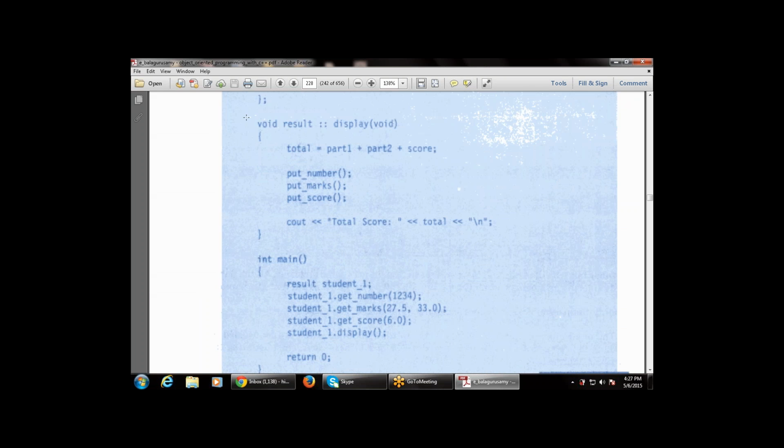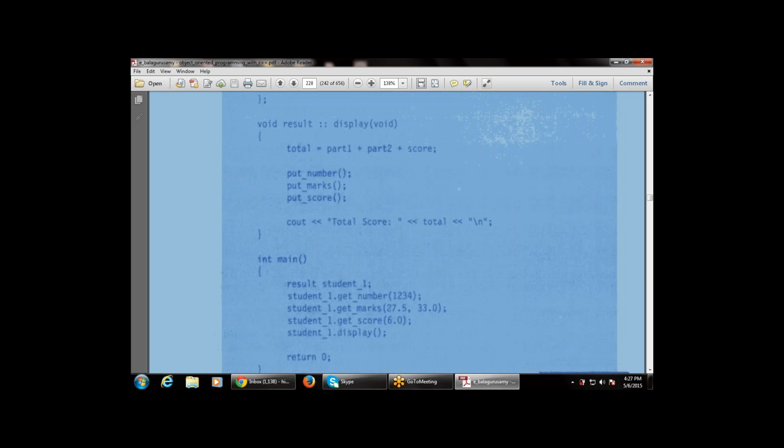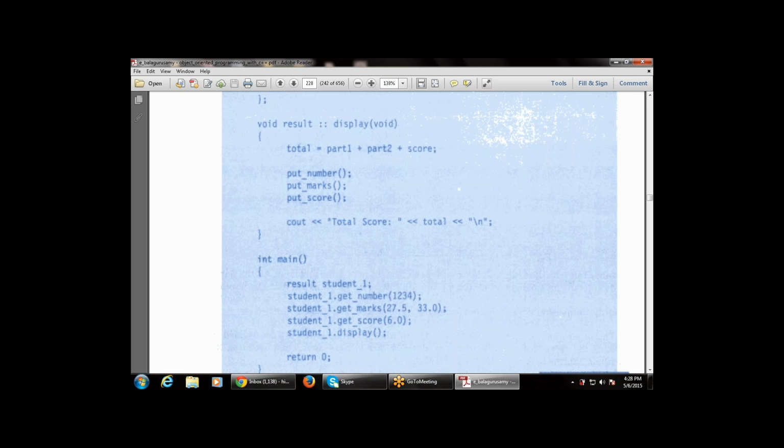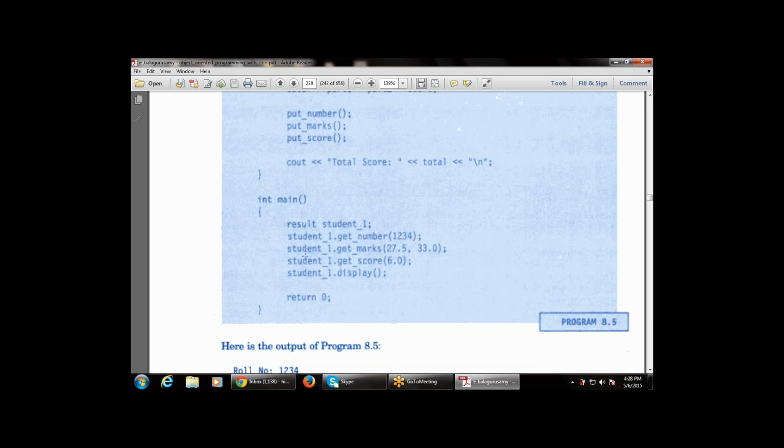Then this is the definition of the display function, and what the display function is used for. Then int main, then there is a result, then student1. Student1 is the object that is used. The class name is result and the name of the object is student1, and then student1 will be used with the dot operator to use the various member functions like get number, get marks, get score, and the display function. This is the output that is shown.